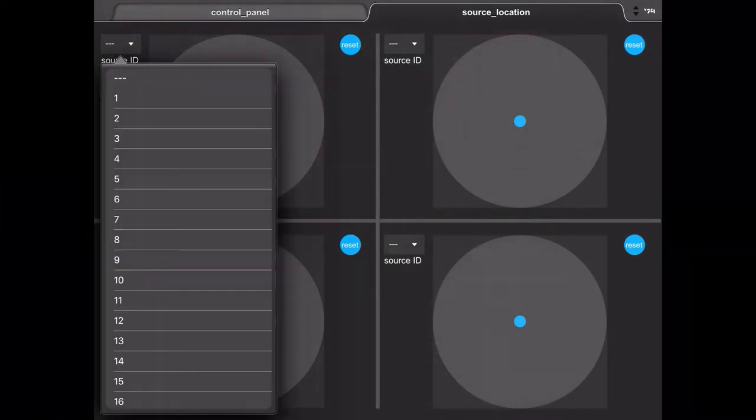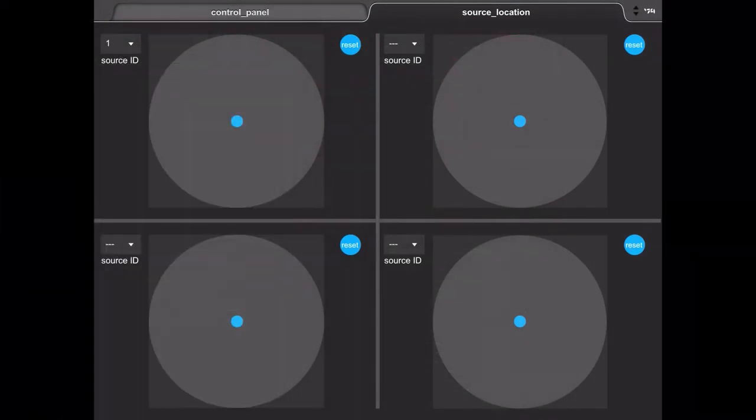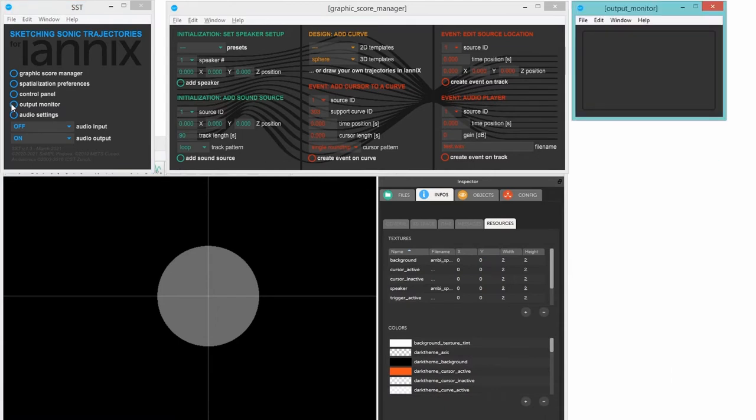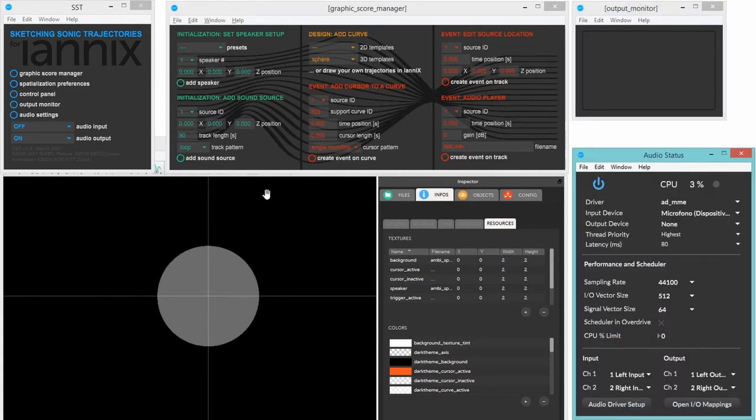From the iPad, the user can also access the Source Location tab, controlling in real time the position of up to 4 selectable sound sources. Finally, SST offers an output monitor for the visual feedback of channel levels during score playback, and of course, access to audio settings for driver selection and input and output mapping.